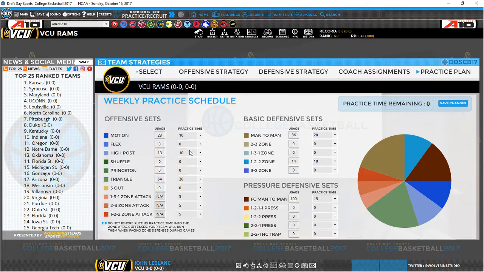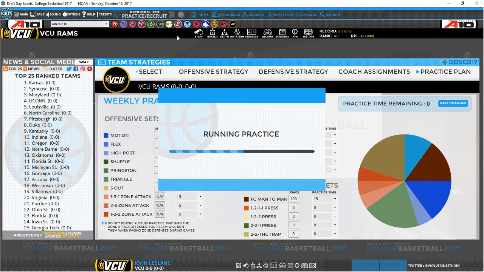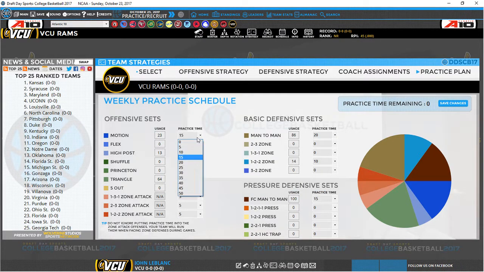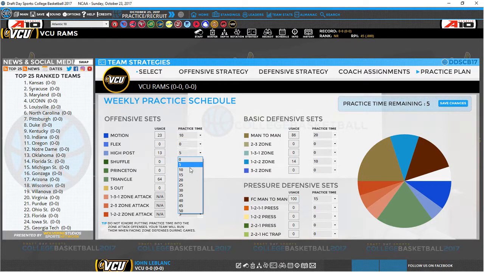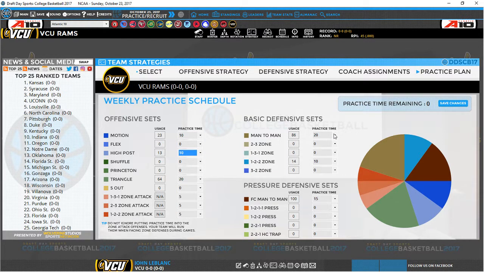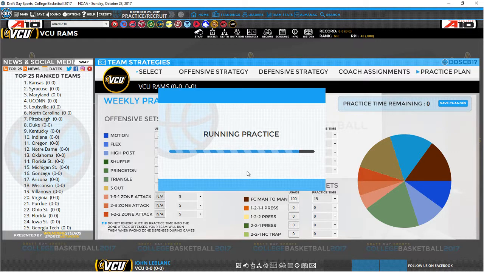Hey, this week let's focus more on our motion. We're going to use that more than the high post. Let's cut that to 5 minutes and let's update that to 15 minutes, right? Save changes, practice. All right, this week I want to bring both of these back to 10 minutes. I want to spend a little more time on the 1-2-2 zone that I want to be in a defense for. All right, run the week. So you can tweak those every week however you want to, okay?